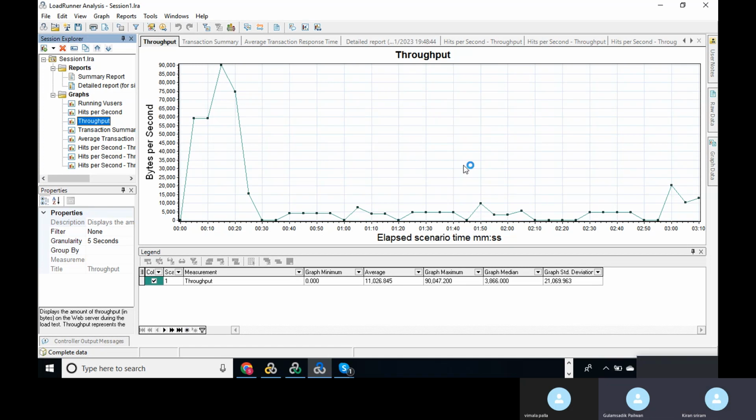Okay. And at the initial stage, the graph is always on the upper side. Yes. It is hitting the application, right? Starting, and after that it is going like this.